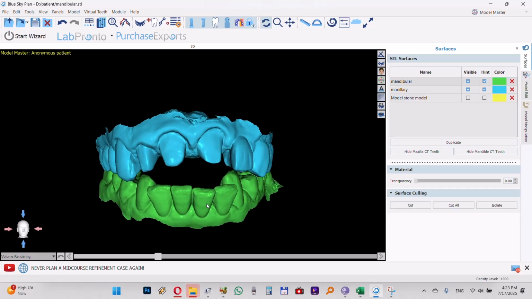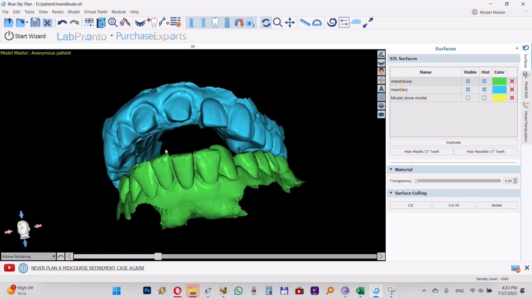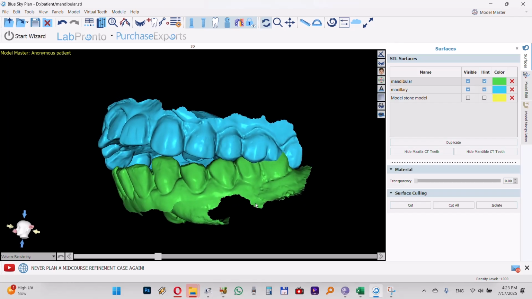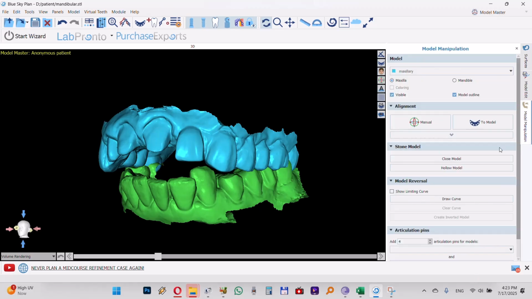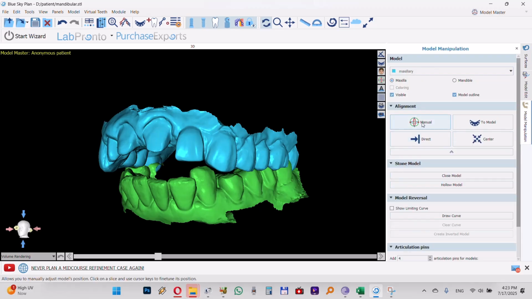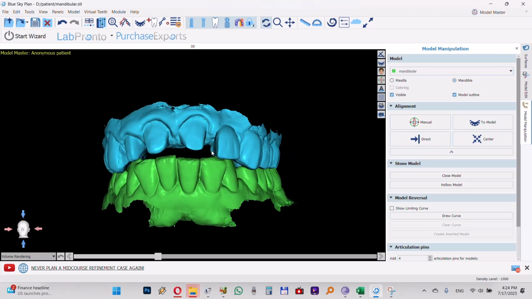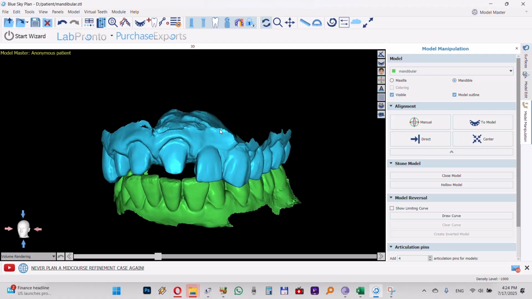If we return the visibility of the lower, we find that the lower is in its first plane orientation. It didn't update to the new plane. To do that, we have to go to Alignment function, click on Align to Model. This means that the arch we want to align is according to the alignment of a model. Which model? The maxillary model. Uncheck this and click OK. Now, both arches are aligned to the new occlusal alignment.